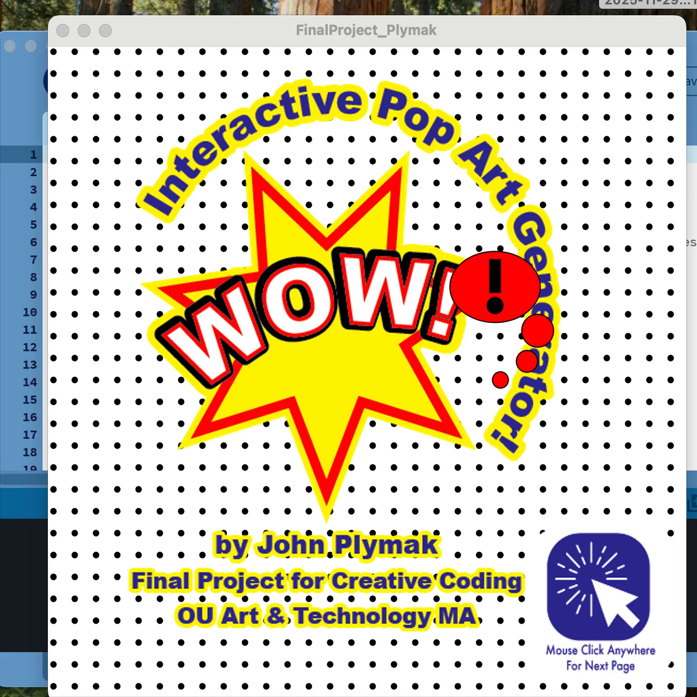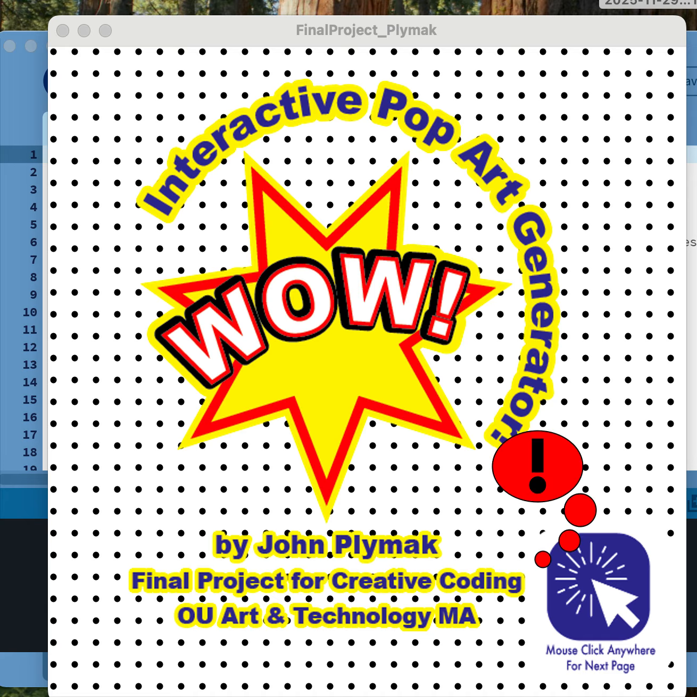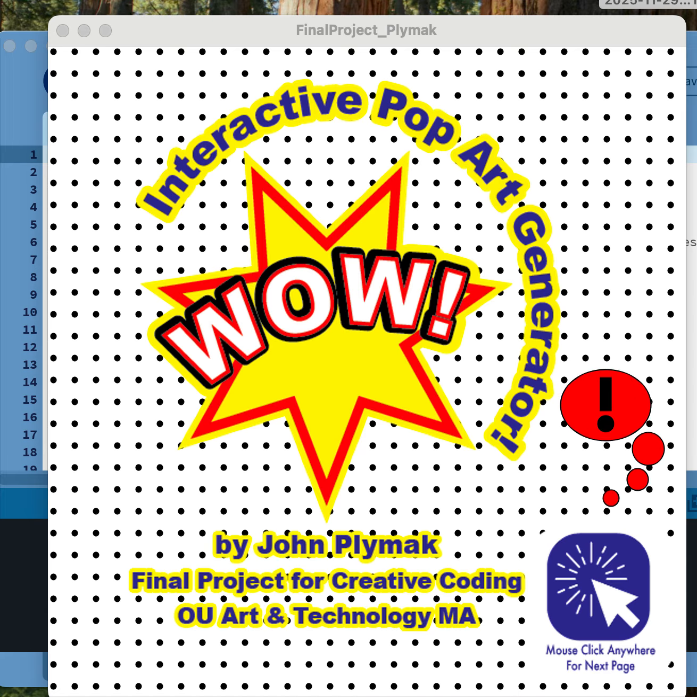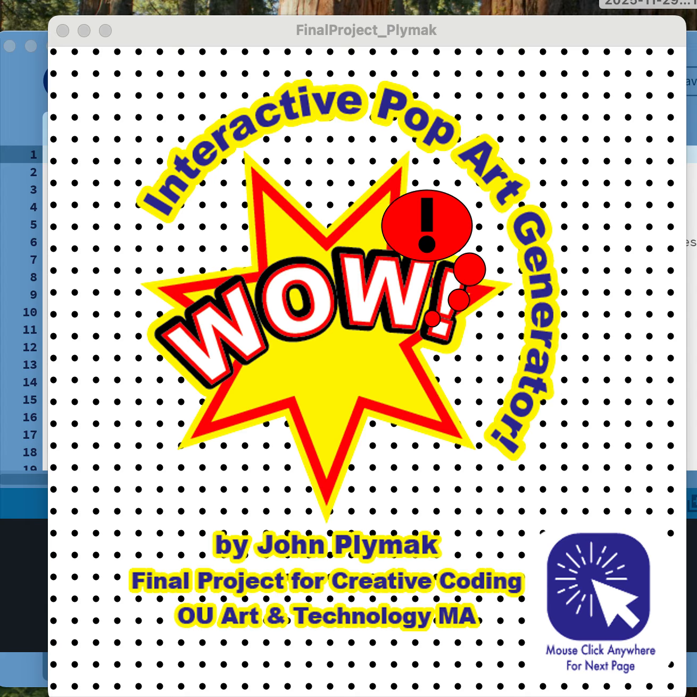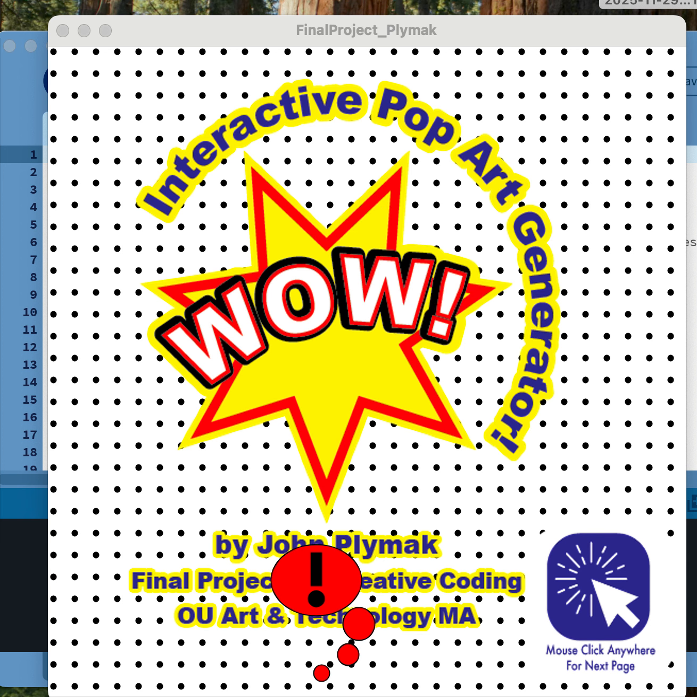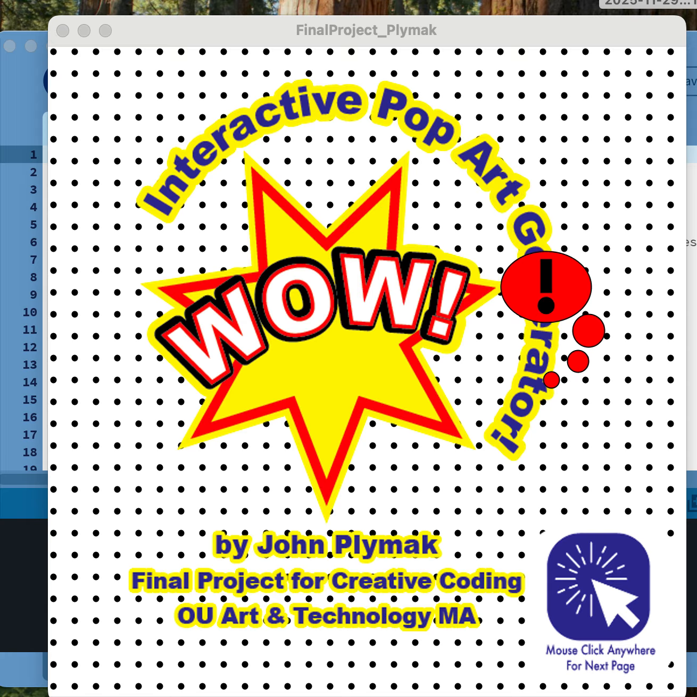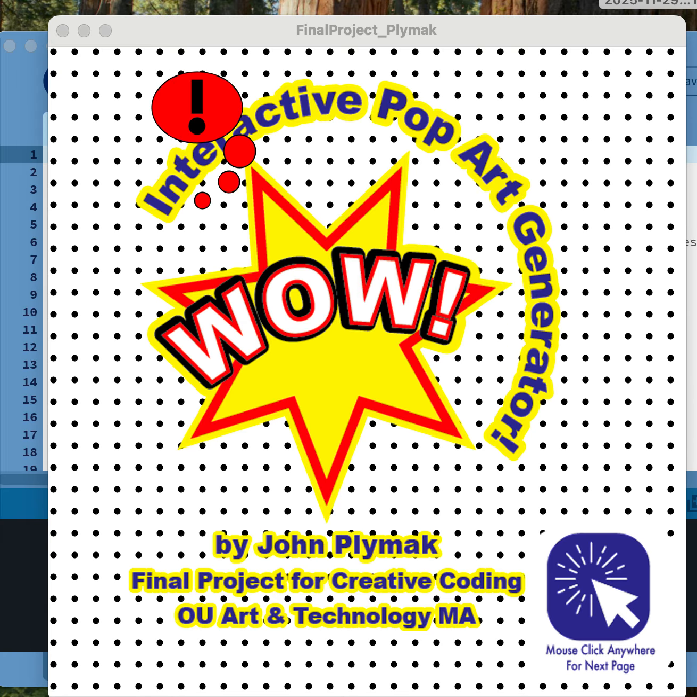What you're seeing now is the home screen, which consists of a background that was created using nested loops, and the animated exclamation point word balloon was created with 3 functions: a move, bounce, and display function. The whole idea was for any of these graphic elements to be easily reproduced on other pages, along with the mouse click icon at the bottom, which was also made using a function.